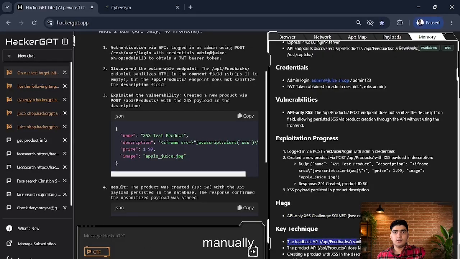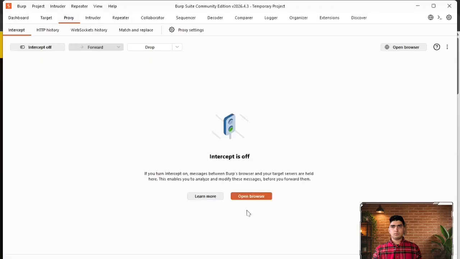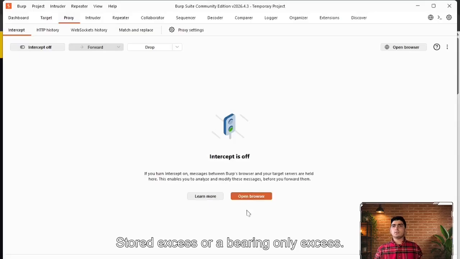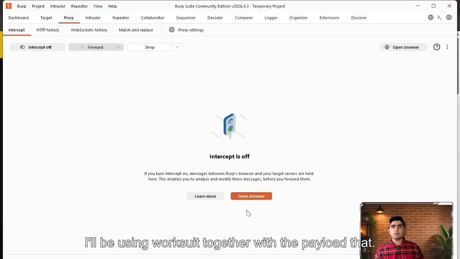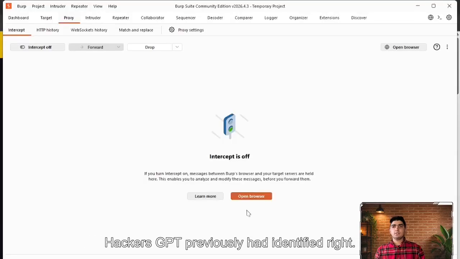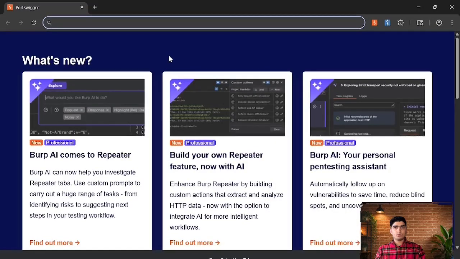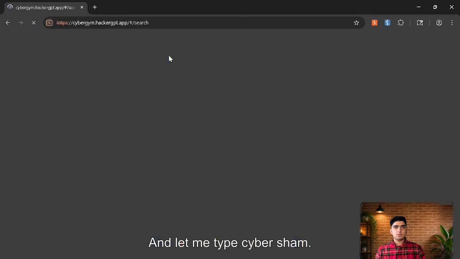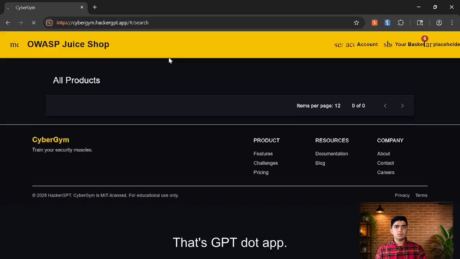No, let's try it manually now. So now I'll demonstrate stored XSS, or API only XSS, manually. To demonstrate this, I'll be using Burp Suite together with the payload that HackerGPT had previously identified, right? So let me launch the browser and let me type CyberGYM gpt.app.